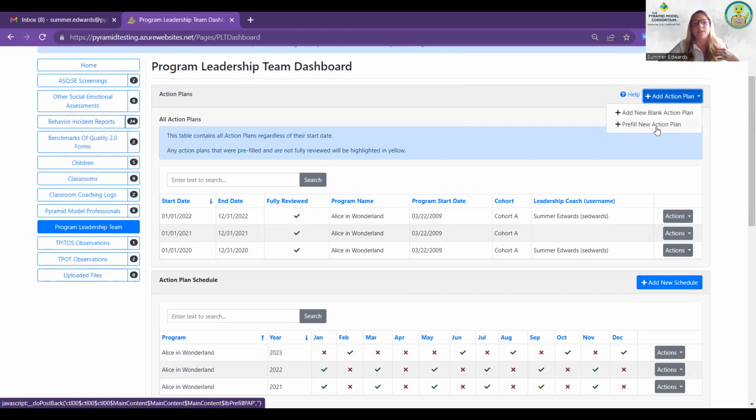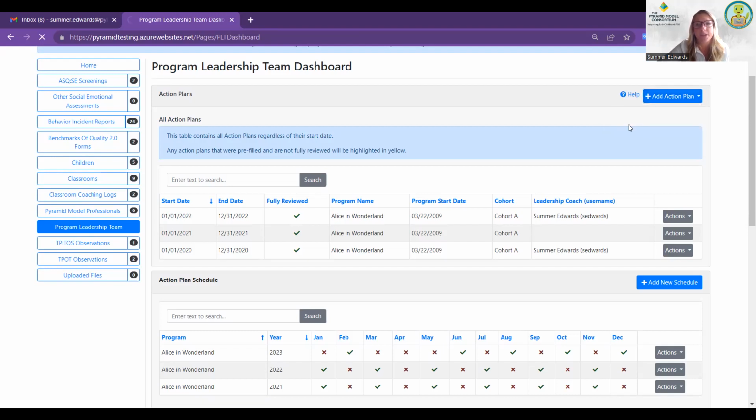Because plans, we want to continue them from year to year, and we don't want to have the person have to go in and rewrite information that may not have changed from year to year or might just need minor updating. We added this new pre-fill new action plan feature to save some time. So I'm going to show that, but we are going to complete one from a blank action plan here. I'll click on the pre-fill new action plan to show what this looks like.